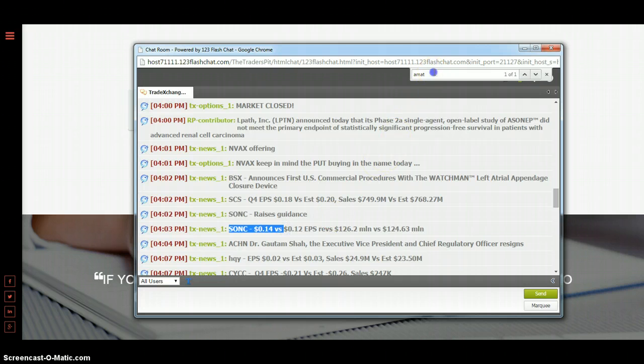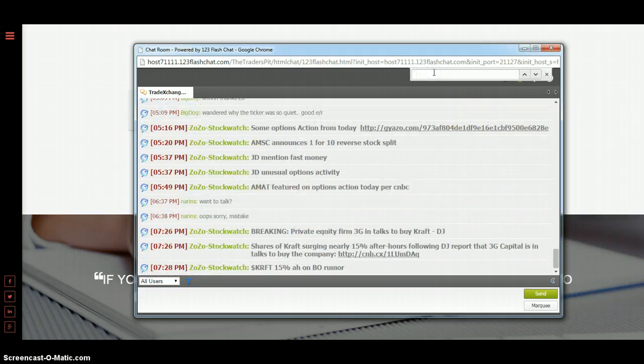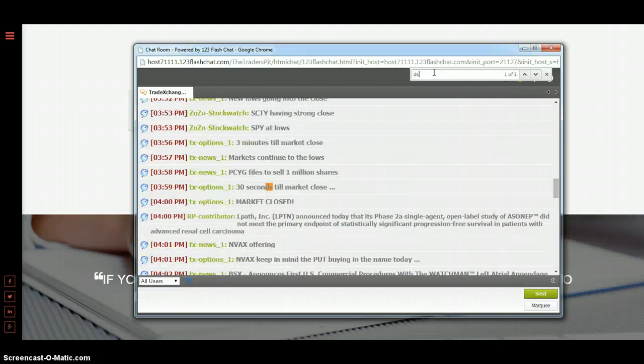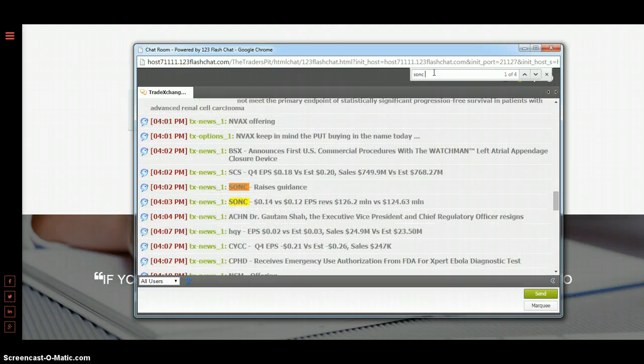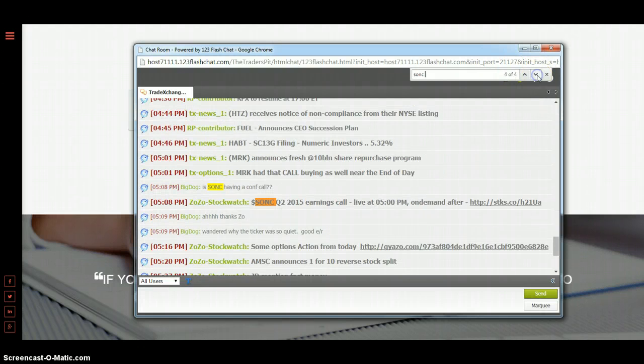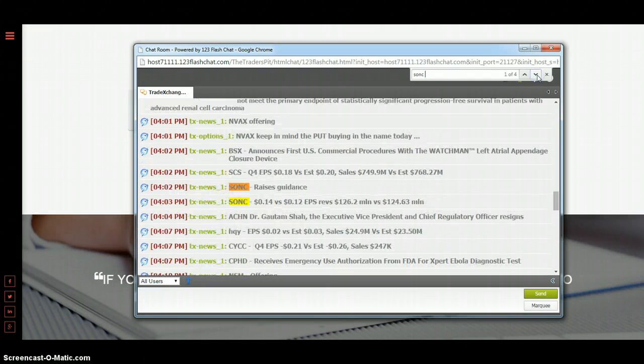So if, let's say, you didn't know that, and we wanted to search for that, we type in SONC. It indicates that there were 4 occurrences of SONC during the day. So we see 4:02, it highlights, so we can use the arrows to scroll through the occurrences of SONC.